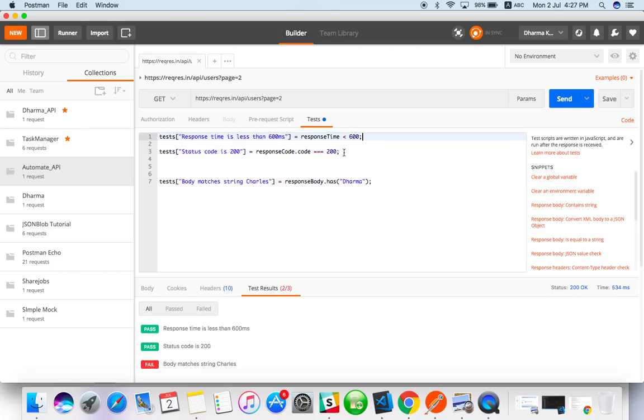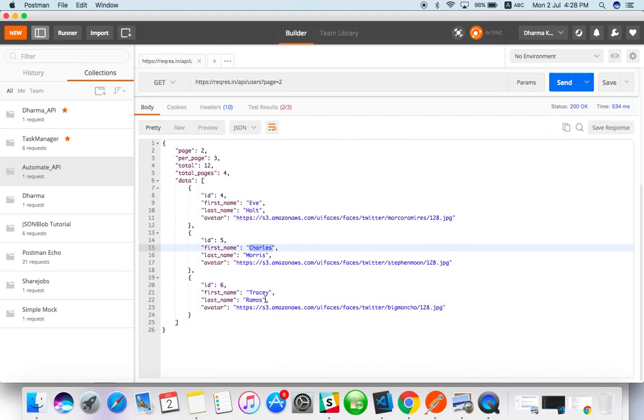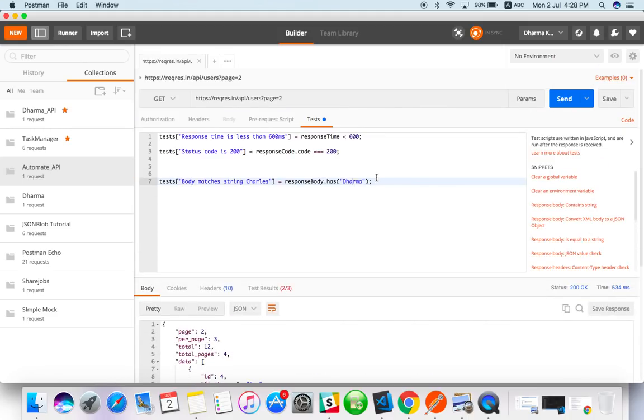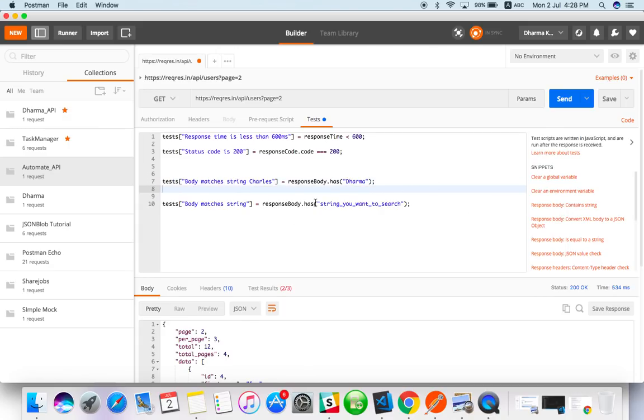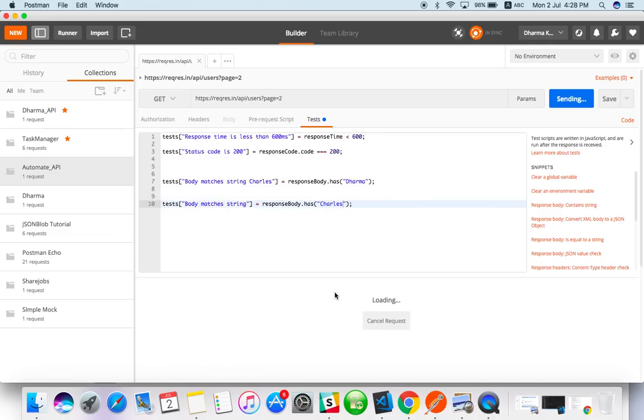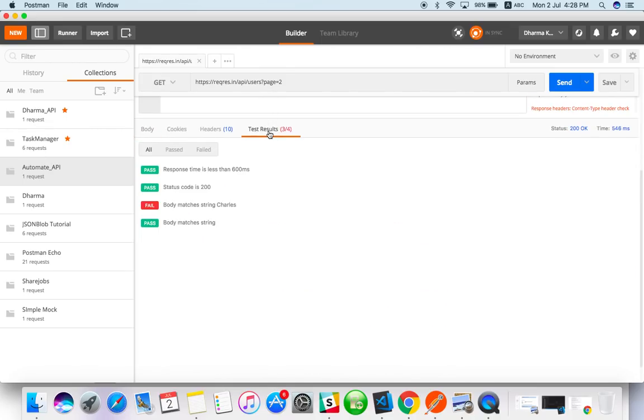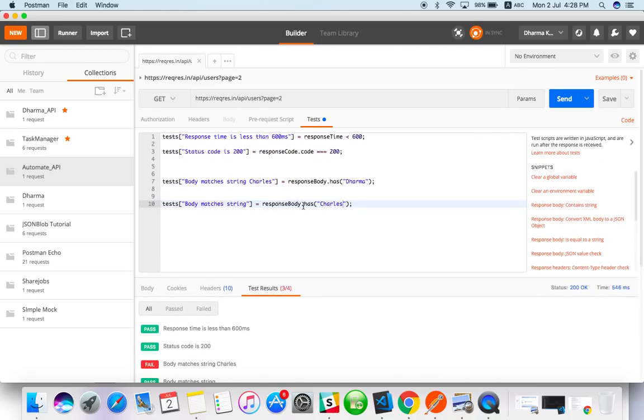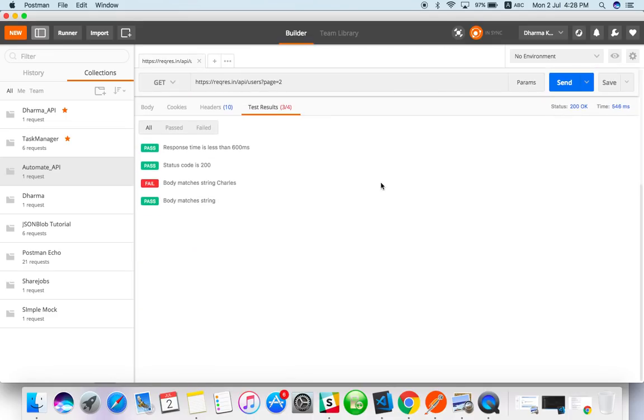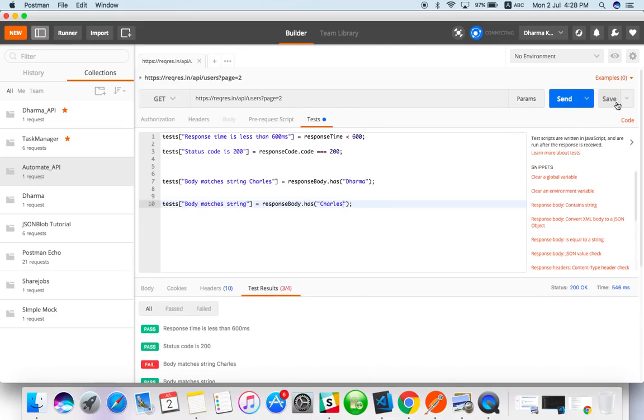Okay, so 200 and verifying time, those are easy to verify manually also. But when you have a string and the response is very big, you can add checks like this. Like this you can add as many as you want. Again you can click here or copy paste, and again add Charles. You can see 3 out of 4. As many test sections as you want you can add here. This is how you can create an automation suite.